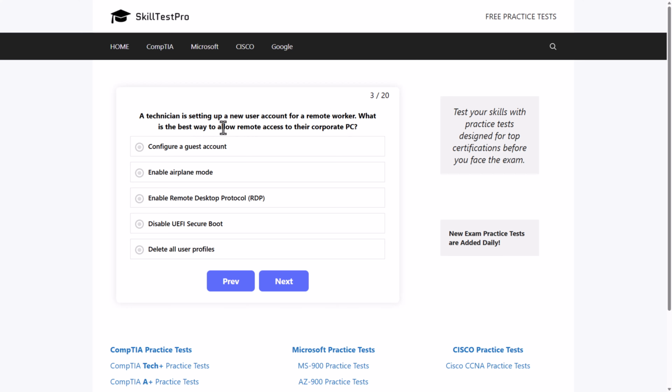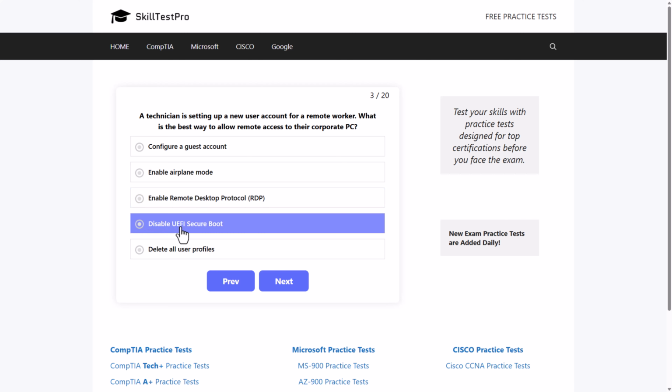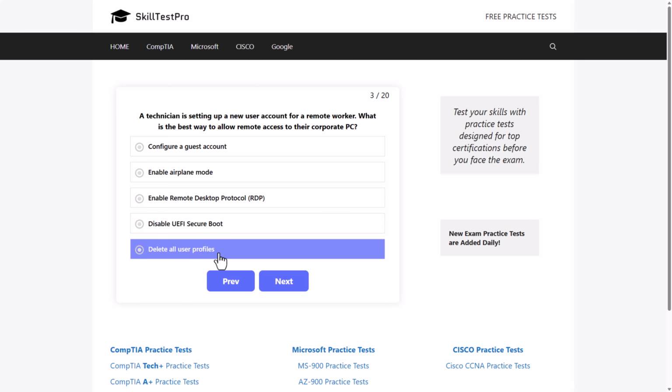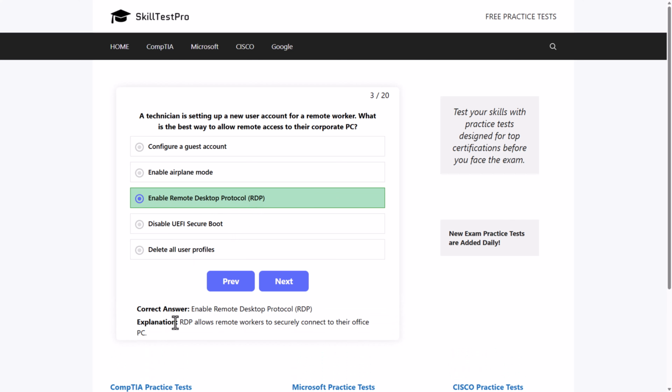A technician is setting up a new user account for a remote worker. What is the best way to allow remote access to their corporate PC? Configure a guest account, enable airplane mode, enable Remote Desktop Protocol or RDP, disable UEFI Secure Boot, or delete all user profiles. And here the correct answer is enable Remote Desktop Protocol, RDP. RDP allows remote workers to securely connect to their office PC.